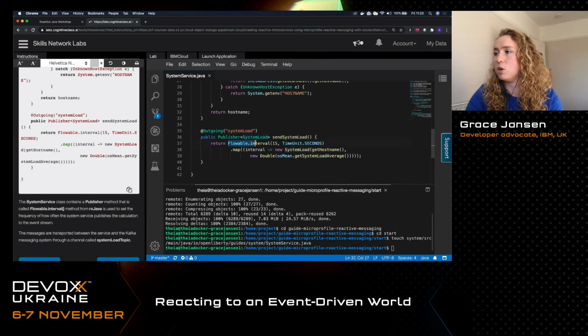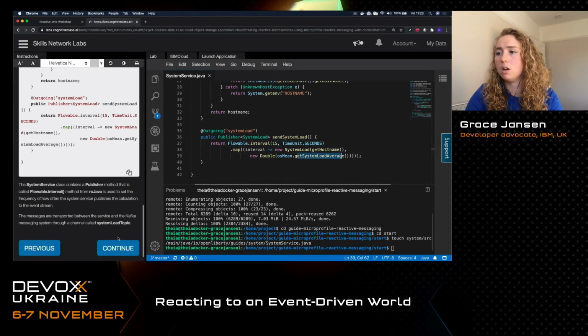And you can see here we're using Flowable, we're doing it every 15 seconds, and we've got our average system load data. That Flowable interval is essentially a method from RxJava. RxJava, I mentioned it in the presentation, is a reactive programming paradigm. So as well as using the MicroProfile specification for reactive messaging, we're also utilizing reactive programming within this application.